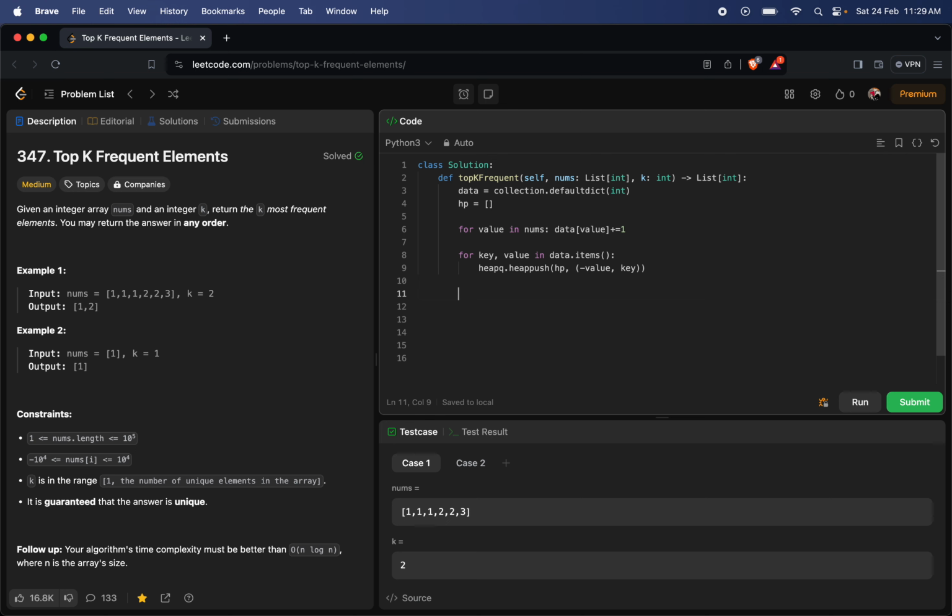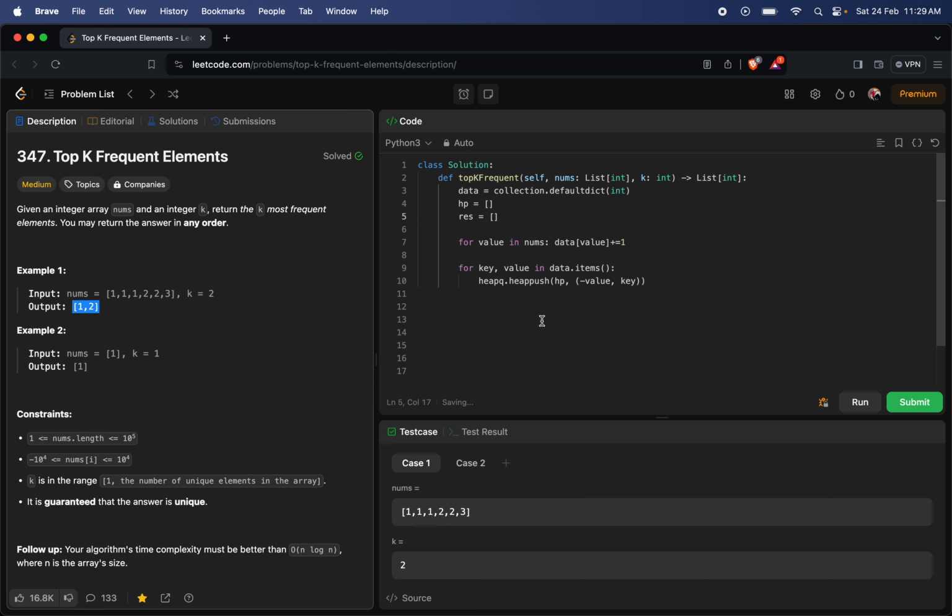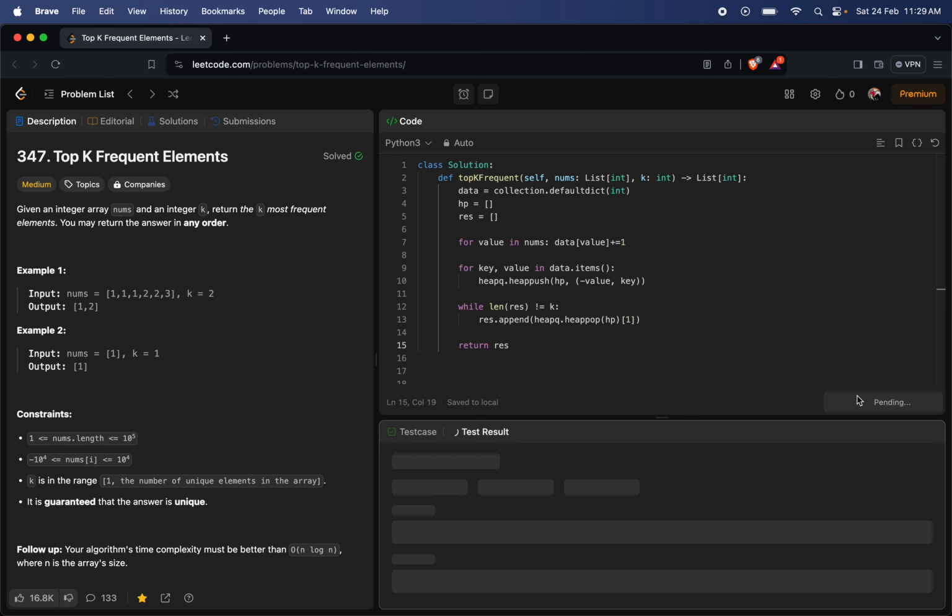Now we have this value. Now what we want is a result. So we'll create a variable called res because they want it in this format, and then we'll do while, and since we have a guaranteed solution, we'll say while length of res is not equal to k, we want to do res.append(heapq.heappop(hp)), and then when we pop we'll get a tuple, so we want to get the first value. I want to return res, it should work.